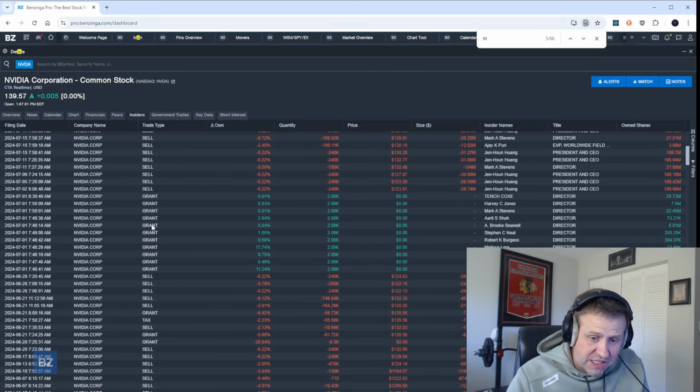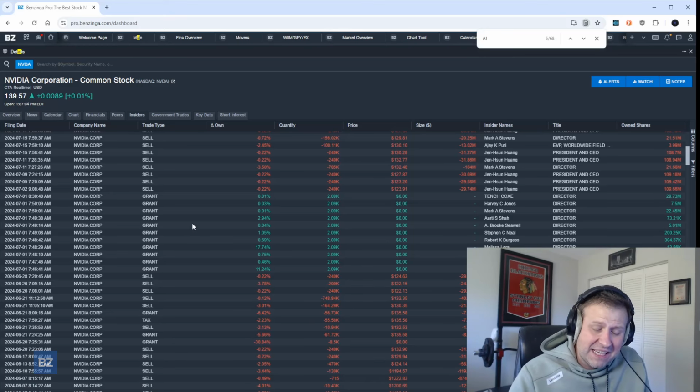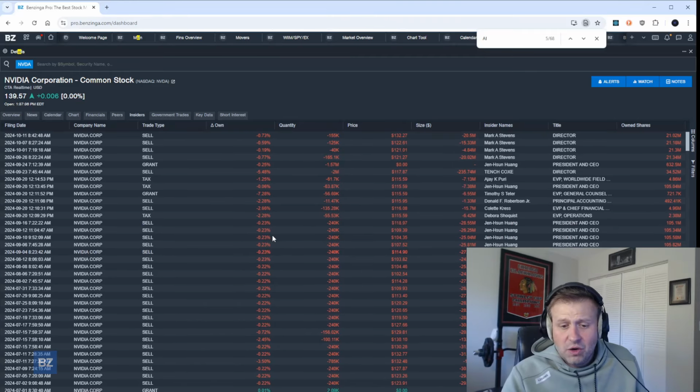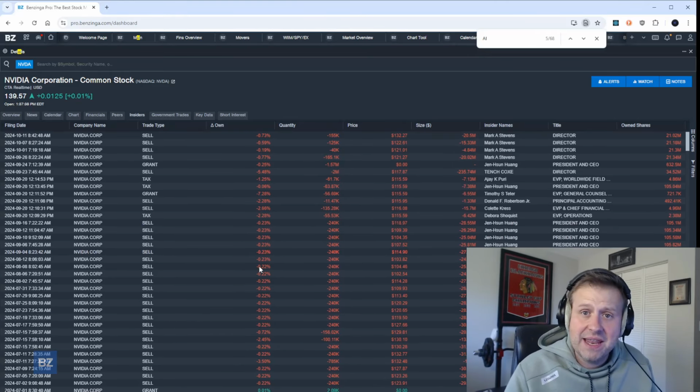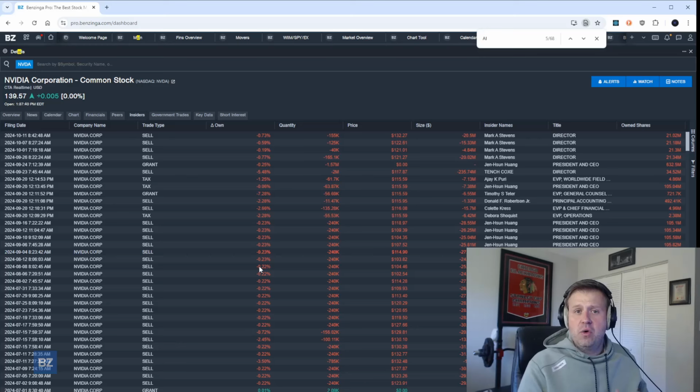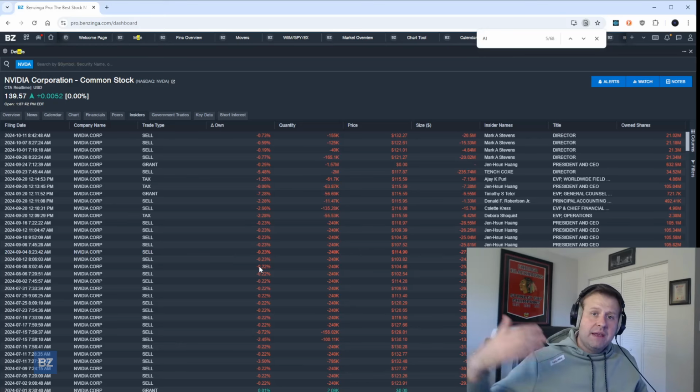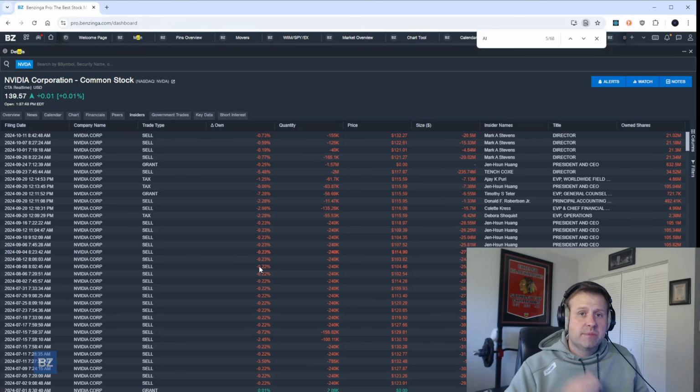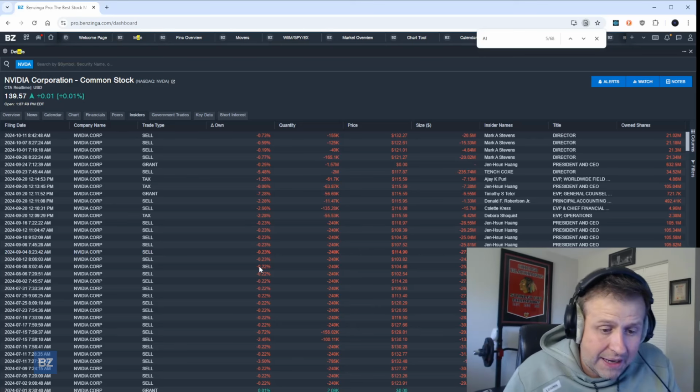These greens here are actually grants. These are not buys in the open market. I see a lot of selling here in the open market. So one of the things that tells me is that insiders, the people at the company that know what's going on, have been lightening their position as NVIDIA has reached some of these levels. Something to keep in mind.